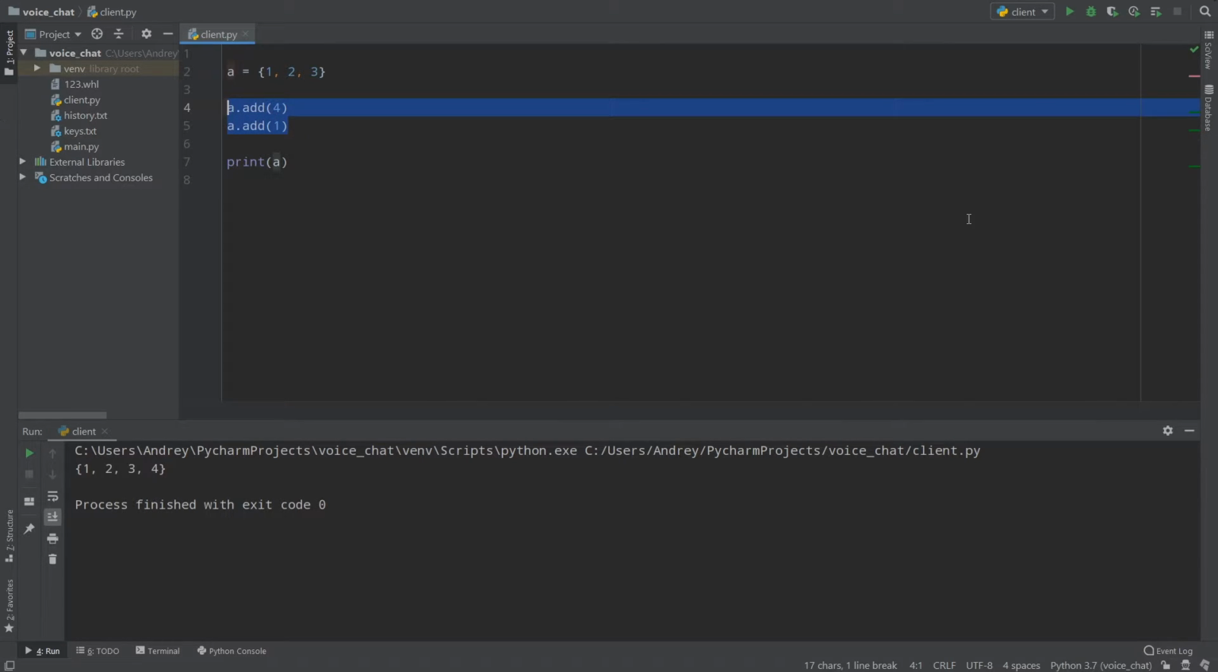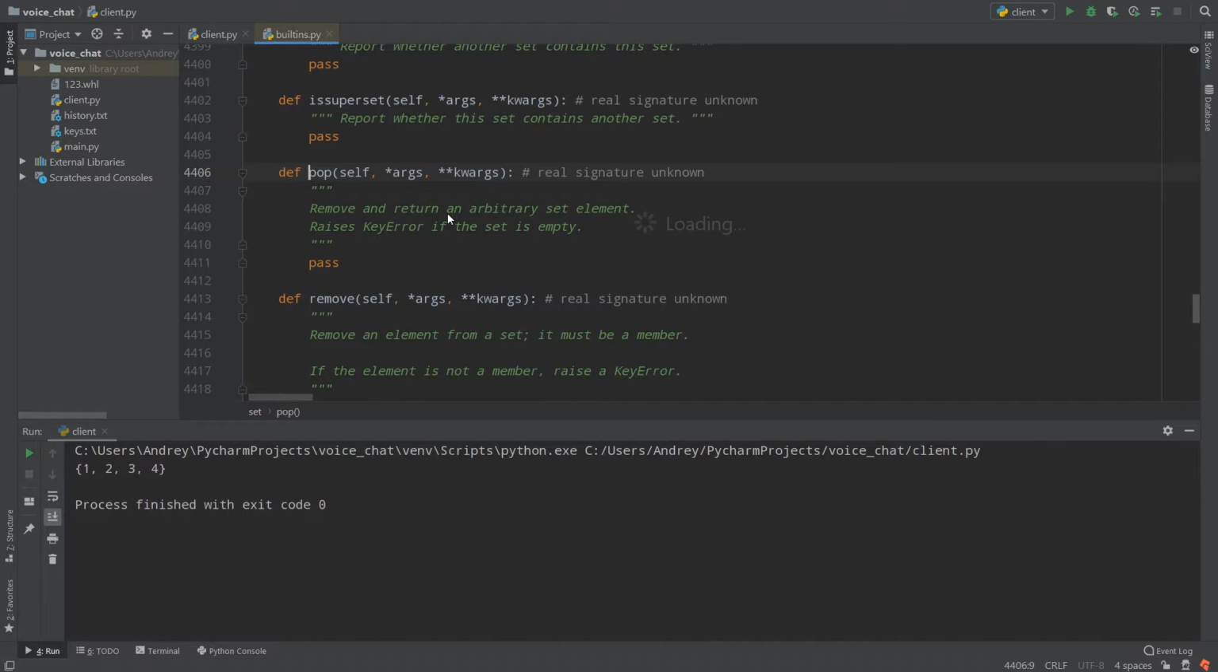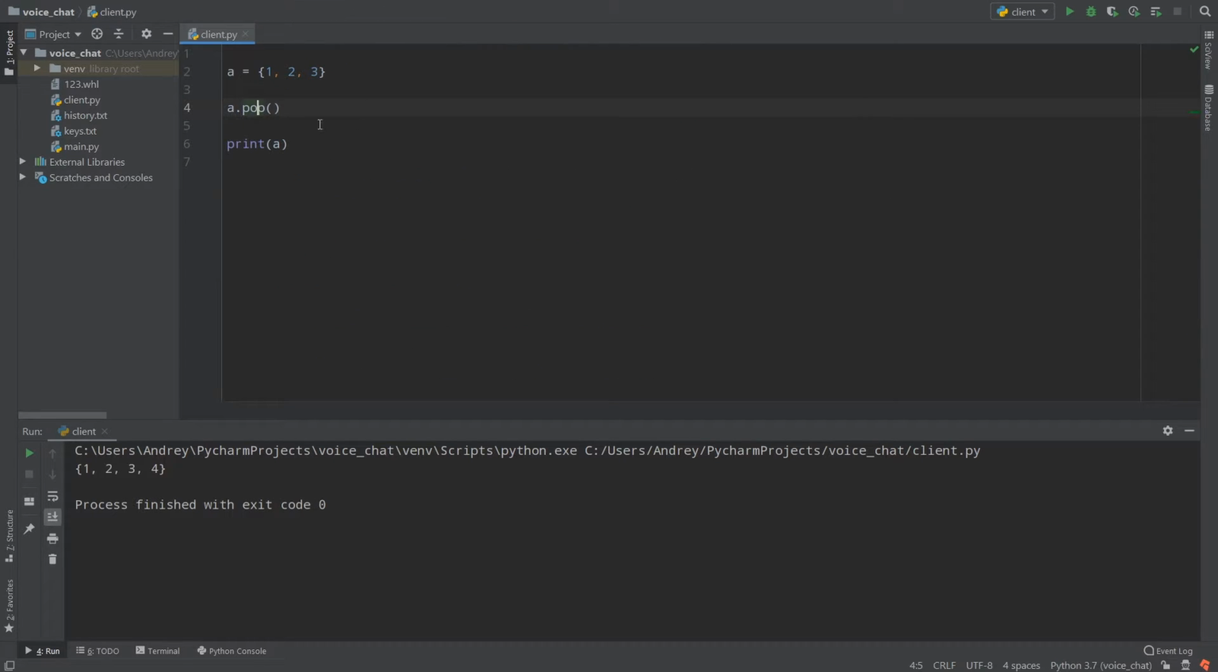Well, we can remove values from our set. We have the function pop, which removes an arbitrary value from our set. As I understand it, it removes a random value from a set, so I have never used it actually, and it removes and returns an arbitrary set element, but I know what it does. So actually it's useless from my point of view in sets. In lists I use the pop function very frequently.